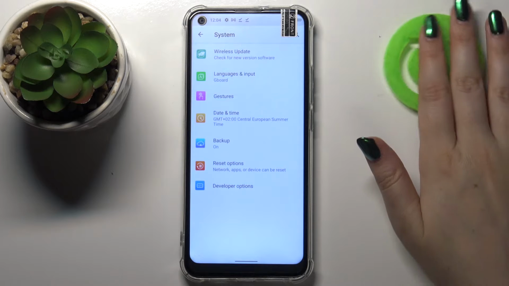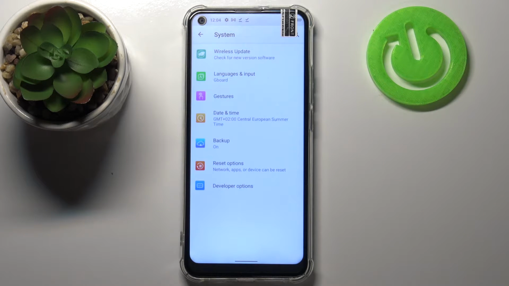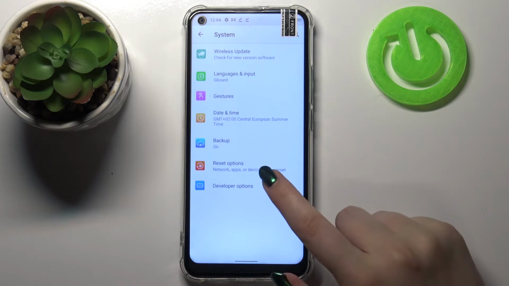If you cannot find them in your device, no worries, just find our tutorial of how to enable them. And let's get back to this video.